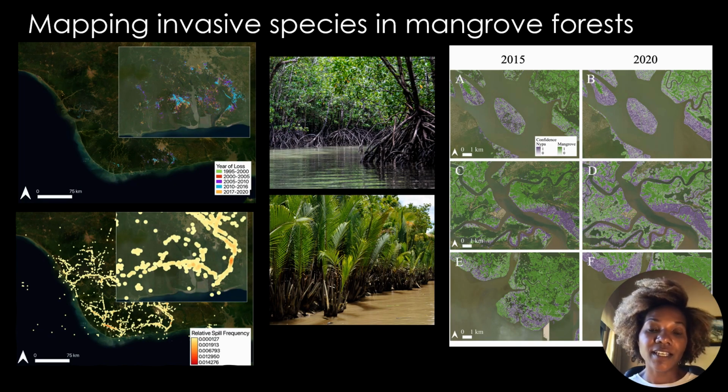We also use the satellite data to do things like map invasive species. So here I'm showing an example of us mapping an invasive mangrove species called nipa palm in Nigeria, where a combination of deforestation and pollution from oil spills is leading the mangroves to be stressed and allowing this nipa palm to encroach into endemic mangrove areas. And what we found is that in certain areas, this palm has increased by almost 1,000% in just a few years.